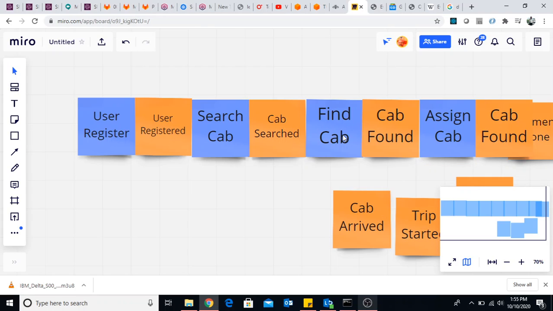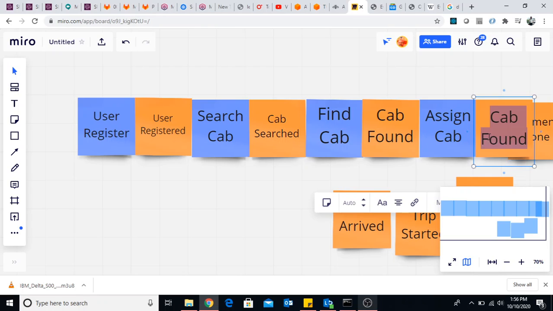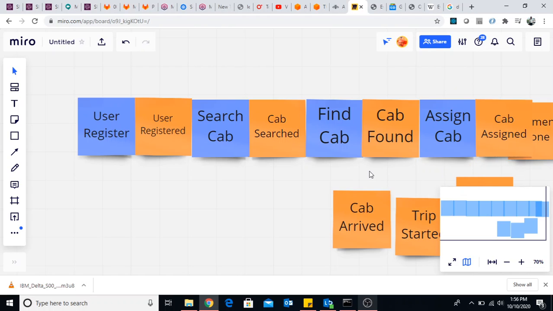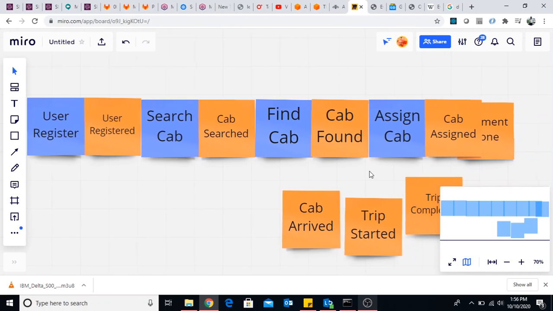So find cab was a backend system which was checking for 3, 4, 5 nearby cabs with that specification of mini, micro and other. After that, one cab will get assigned. So assign cab, that domain command will get executed. And after that, cab assigned. Cab assigned. Similarly, you need to identify.